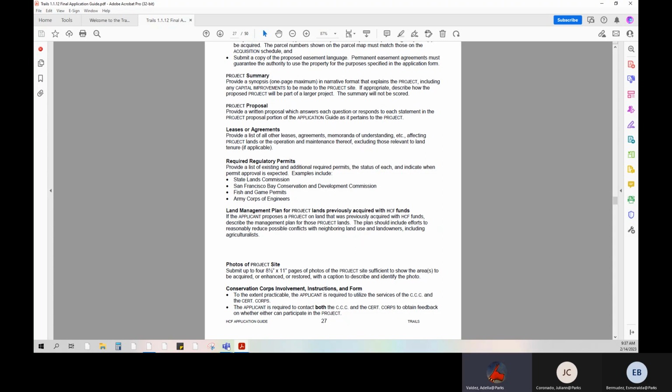Photos of project site. Upload photos of the project site sufficient to show the area or areas to be acquired or developed with a caption to describe and identify each photo.